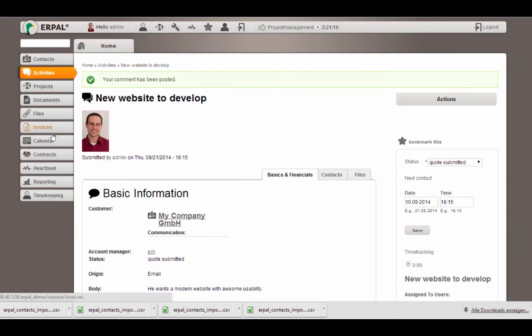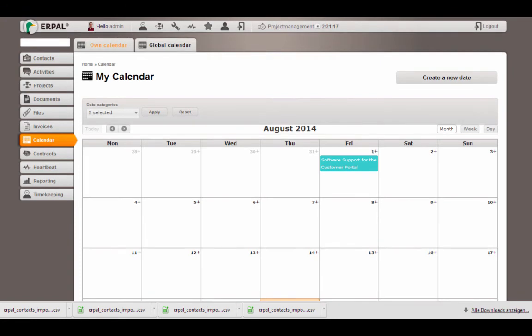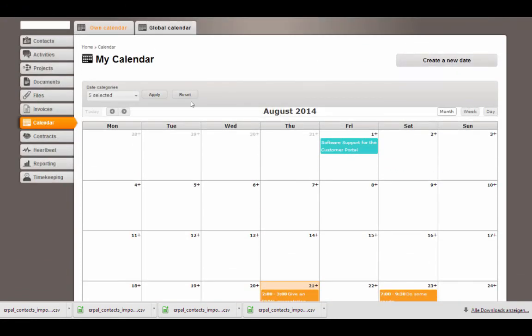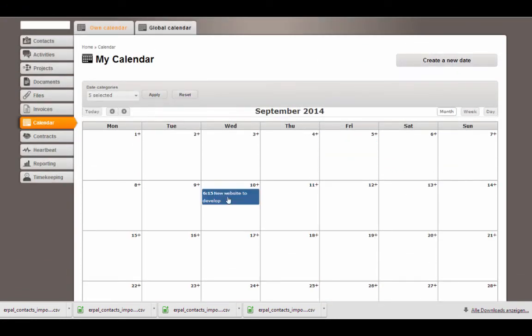If we have a look at our calendar, we can see this activity in the next month. Here it is. So we will not forget to contact our customer at this date.